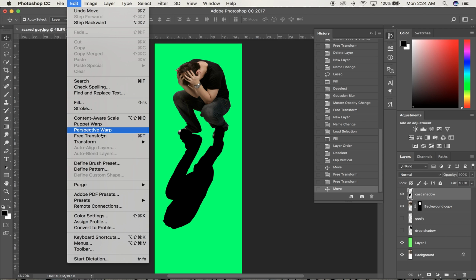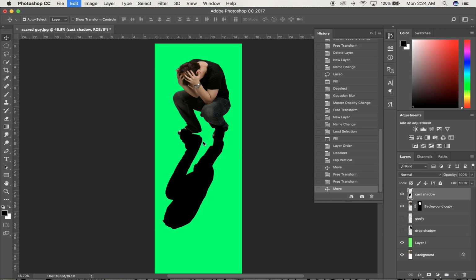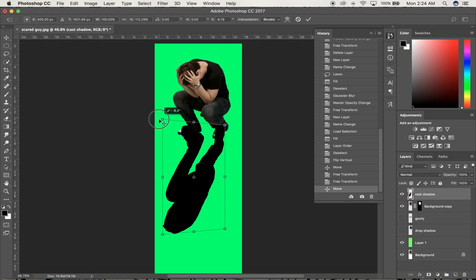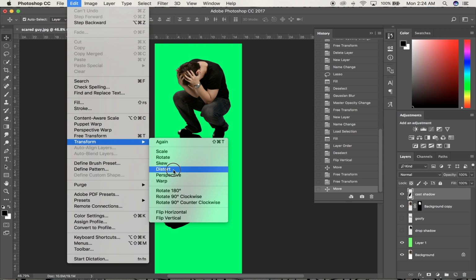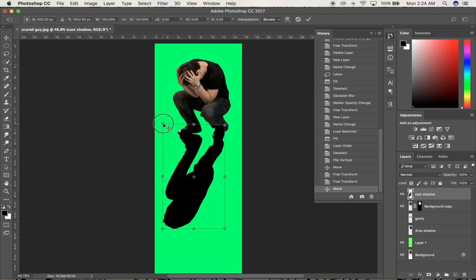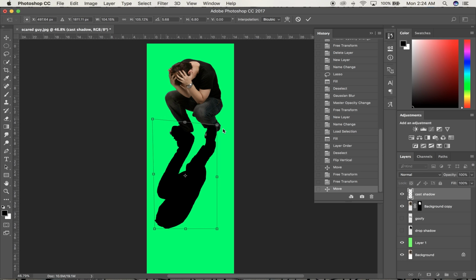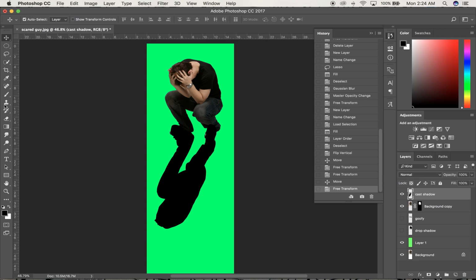So I'm probably going to go back one more time, Edit, Transform, Perspective. I'm going to grab this corner and pull up, which is going to do, instead of the perspective, I should have gone Edit, Transform, Distort. Grab this corner and pull it up so that the shadow starts to fit underneath his foot. And hit Return. And then I'm not real happy with, well, this will be just fine.